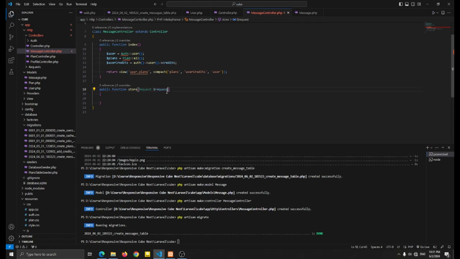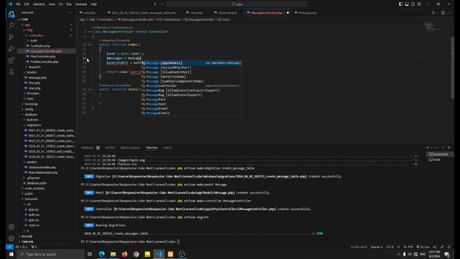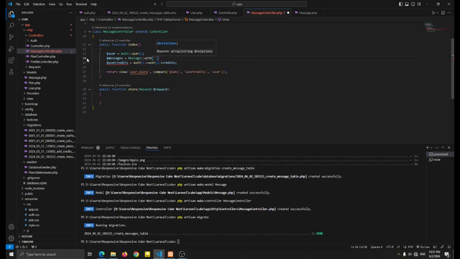Okay. Anyway, so for this index, let me start with this. So we need this Auth. Let's import this Auth, and let me delete this. We don't need a plan. So let me make it this message. Messages be Message of the app model, okay, with user, okay, this content of this message that we have, and I'm gonna add a paginate to make it 10. Okay, simple.